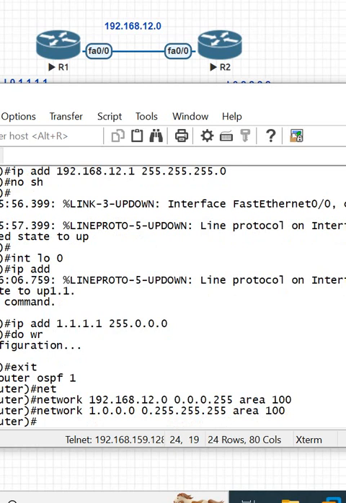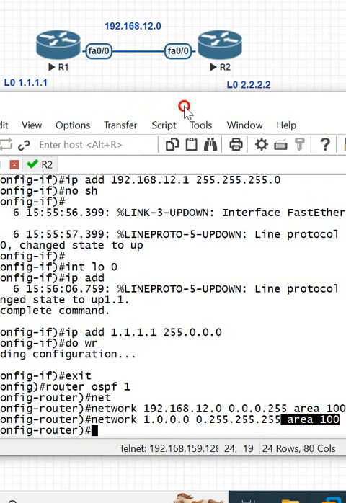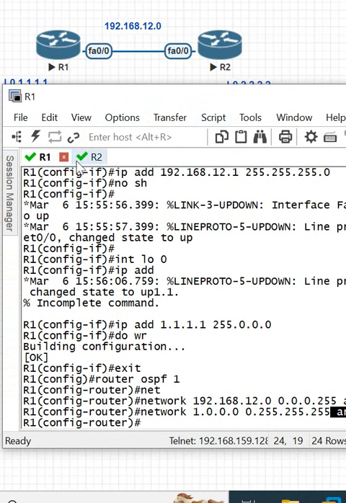What we have done here, we enabled OSPF. We use the network command. You need to write here the network ID and then the wildcard mask. Wildcard mask is the opposite of subnet mask. So if you see, this is a wildcard mask and we are using area 100. So this way we configure OSPF in R1.